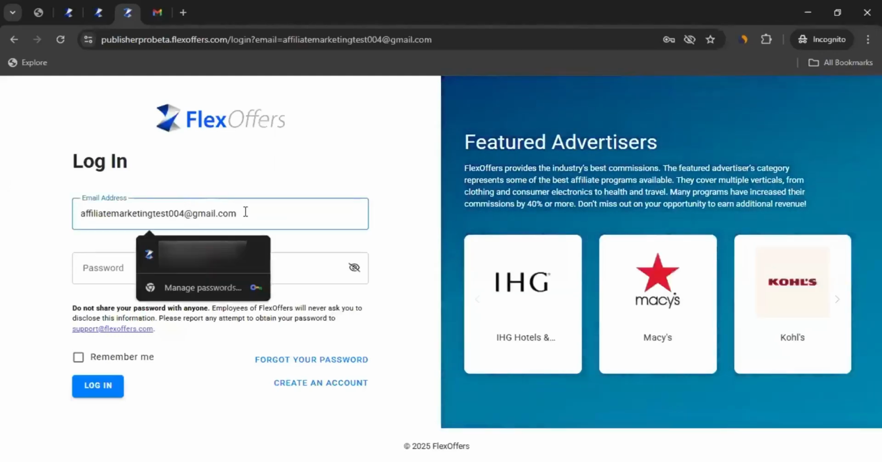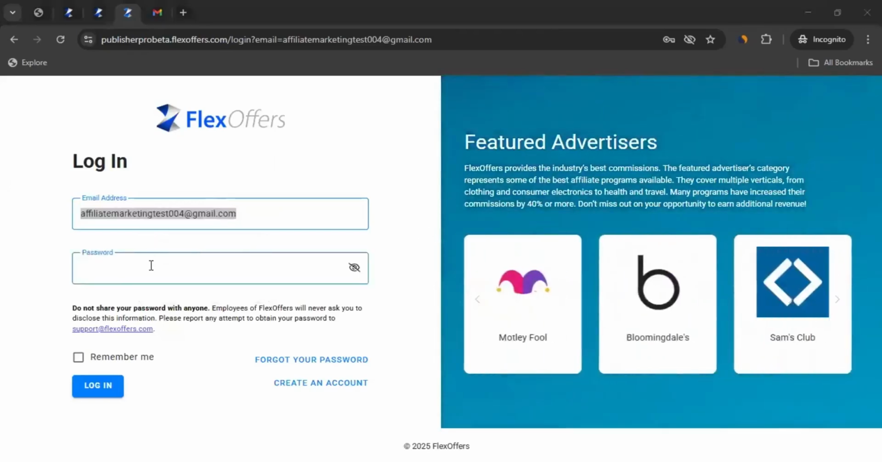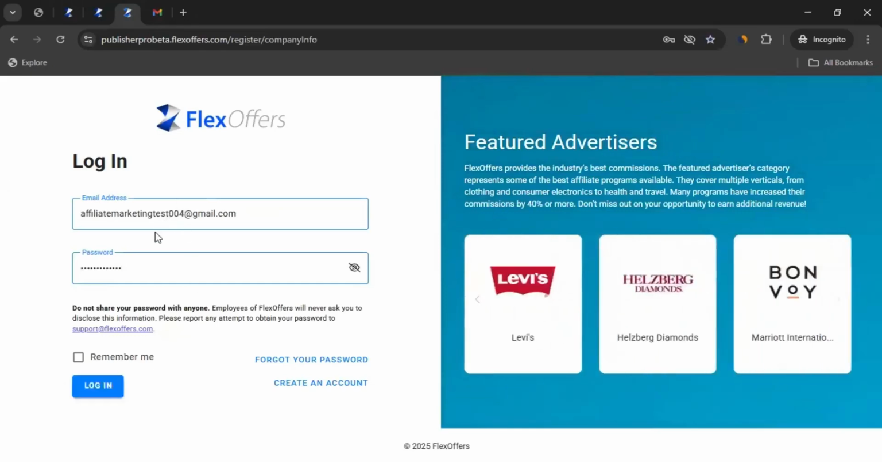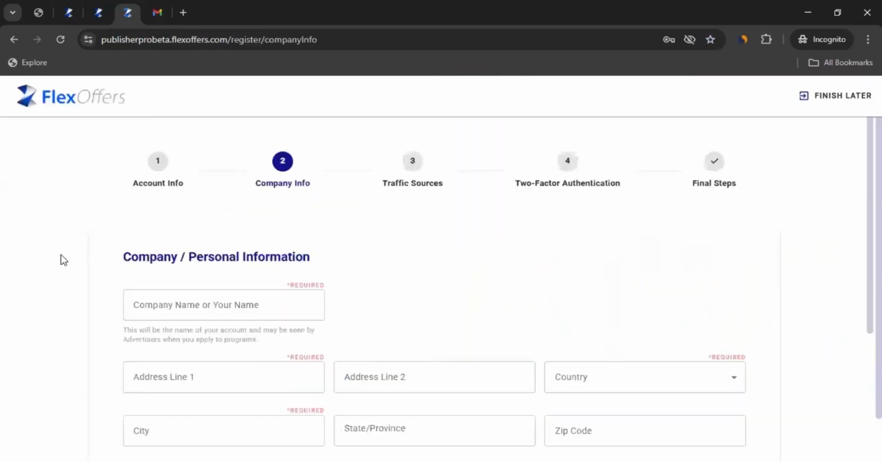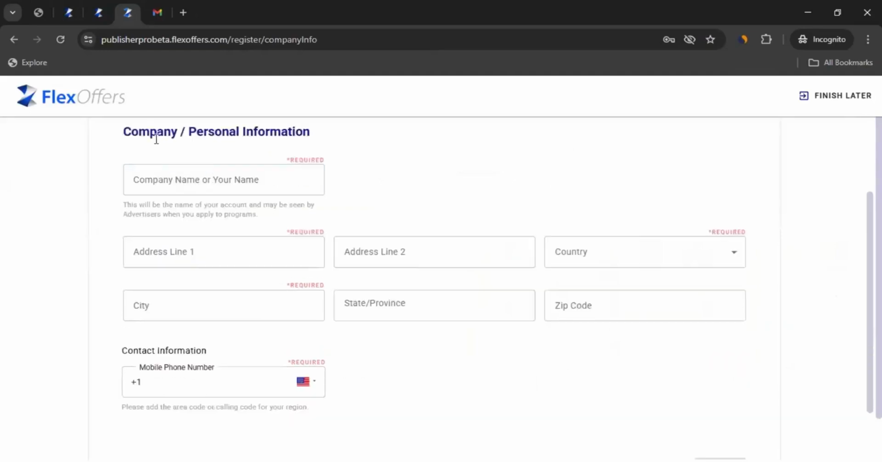Over here, you can mention the email address that you have given before, along with the password combination. Then you can click on login. It will authenticate your details and take you further to the application's second step. And over here, you have to mention about yourself or your company. If you're representing a company and creating a FlexOffers account for that company, you must mention the name. Otherwise, you can also mention your name. And in case you have a website or let's say a blog, you can also mention the name of that website if you prefer.